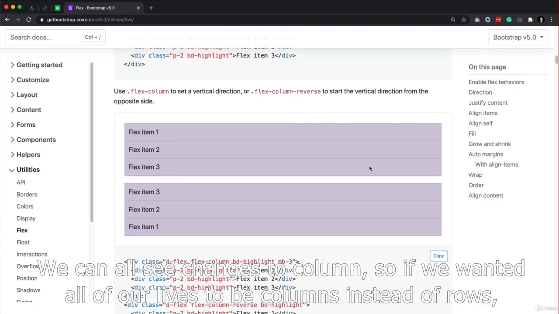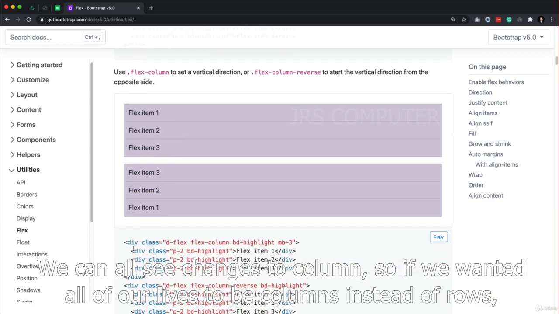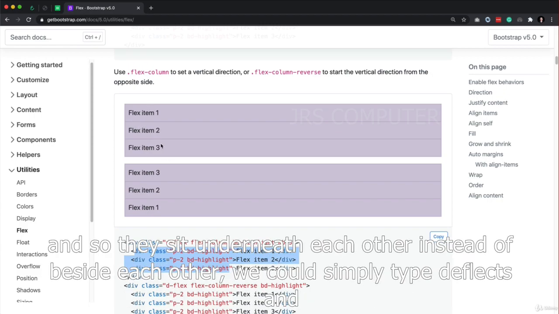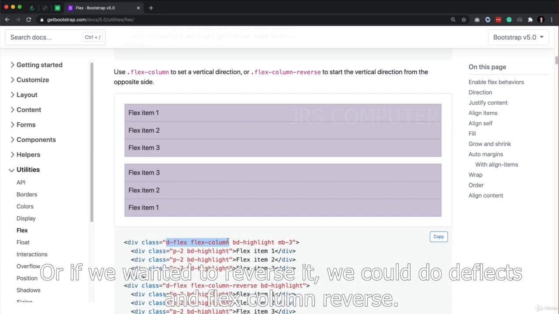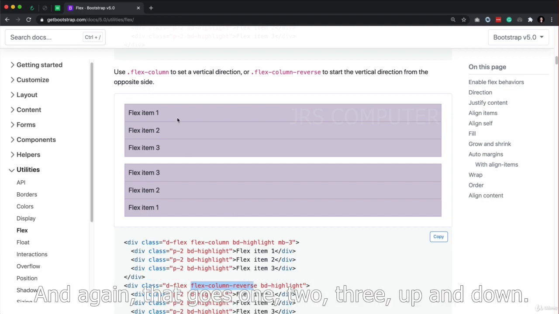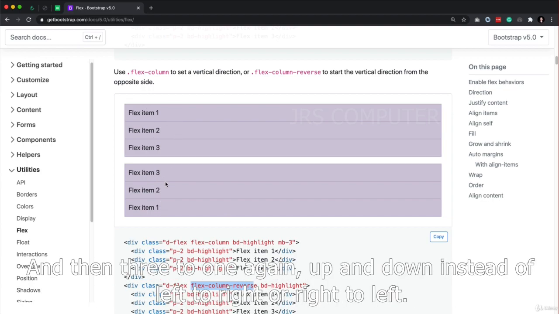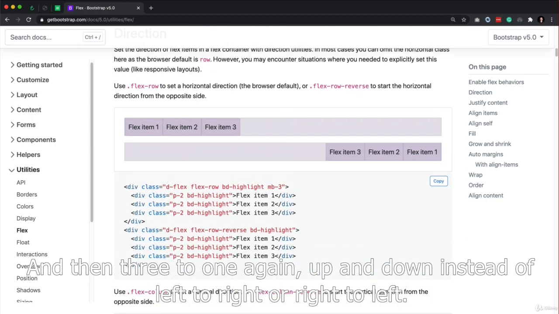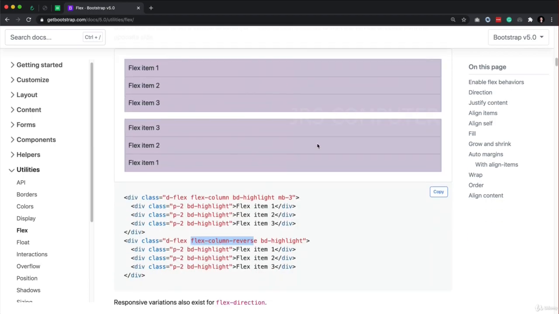We can also change this to column. So if we wanted all of our divs to be columns instead of rows, so they sit underneath each other instead of beside each other, we could simply type d-flex and then flex-column. Or if we wanted to reverse it, we could do d-flex and flex-column-reverse. And again, that goes 1, 2, 3, up and down, and then 3, 2, 1, again, up and down instead of left to right or right to left.